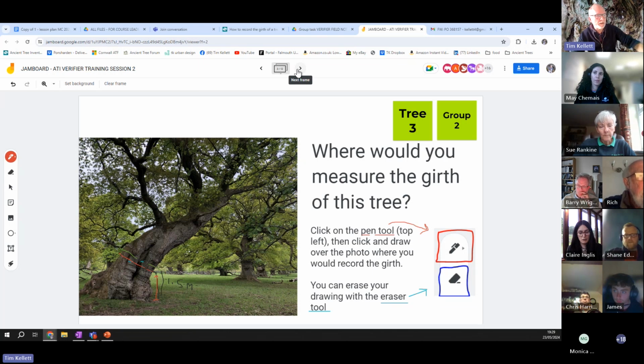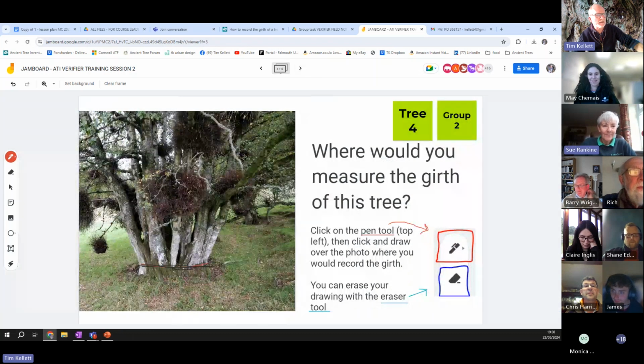So yeah, that's really good. Thanks, Sue. Does anybody else have a disagreement with Sue and your team? Hope not. No, it was very straightforward. Fantastic. Let's go on to this one. Right, this again is fairly straightforward. It's a coppice, obviously.